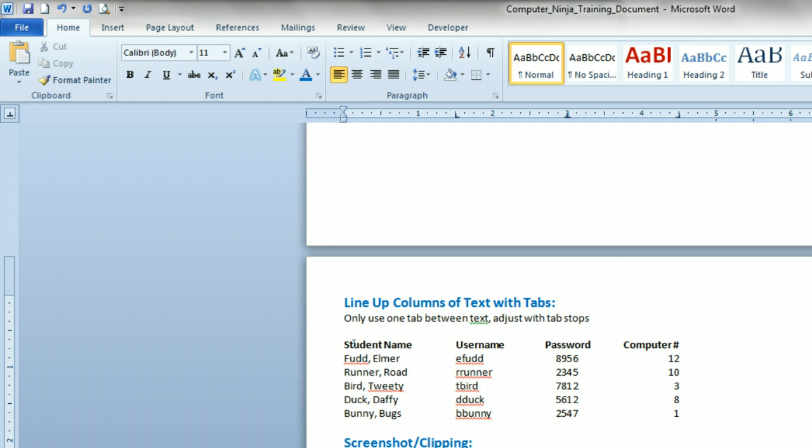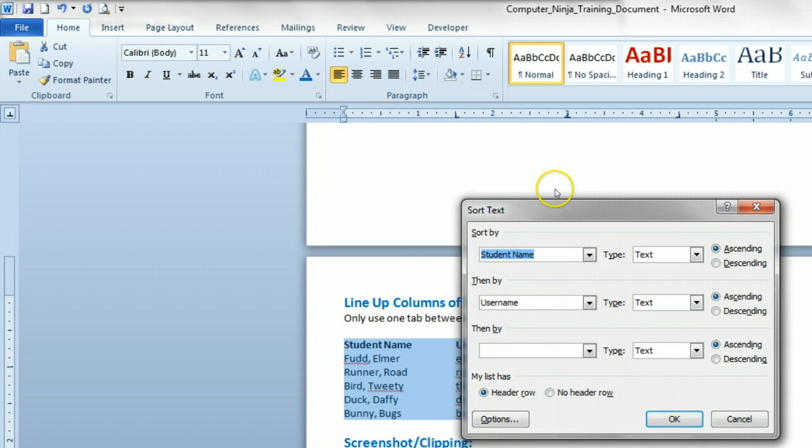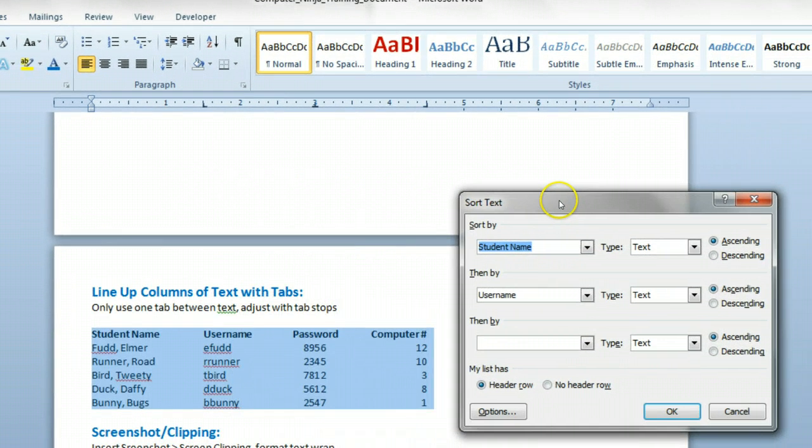So I'm going to triple click, 1, 2, 3, and then just continue dragging down so I've got everything highlighted. And now I'm going to sort, and again that'll be under the Home tab. Over at the paragraph area, I'm going to click that A through Z. Then it's going to ask, how do you want to sort that text? Well, I'm going to sort it by student name, then by username. That's fine, just in case there's a double in there.